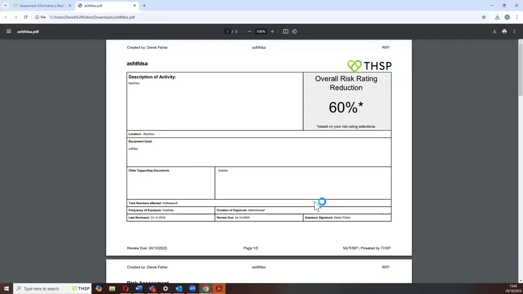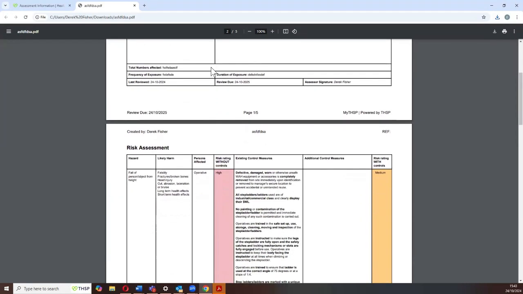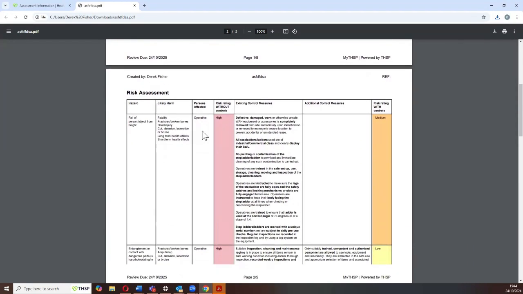And here's our finished assessment. So we'll have an overall risk rating here, and that's looking at your before and after risk scorings. We'll have your logo would appear up here because you're logged into your own account. The name of the assessor would appear along with the title. So here's the information page, followed by the risk assessment itself.